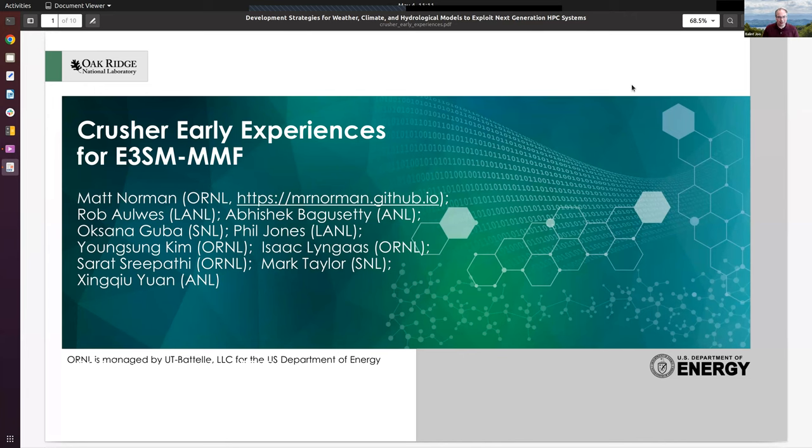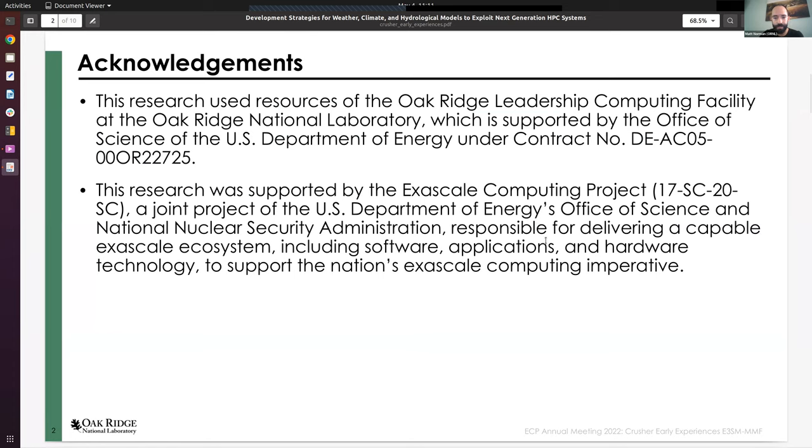Great, okay. So I have a list of other people working on this effort on Crusher that I hope is inclusive over here. First I'd like to acknowledge the OLCF and the ECP project for the resources that helped achieve the work that's in this presentation.